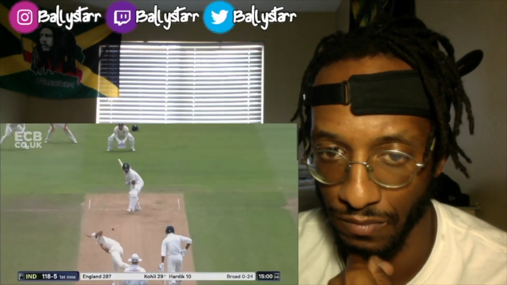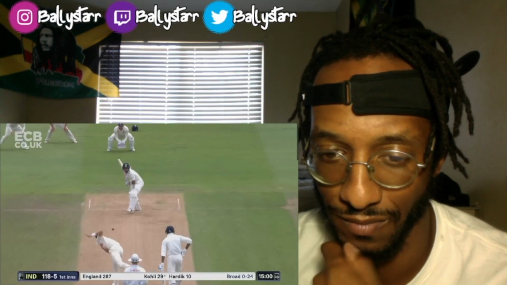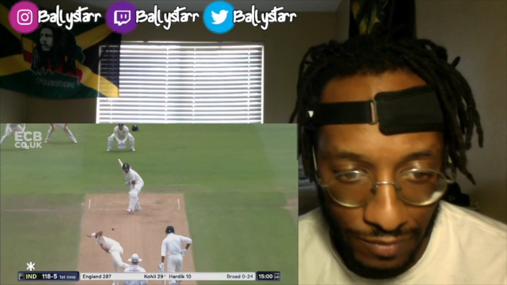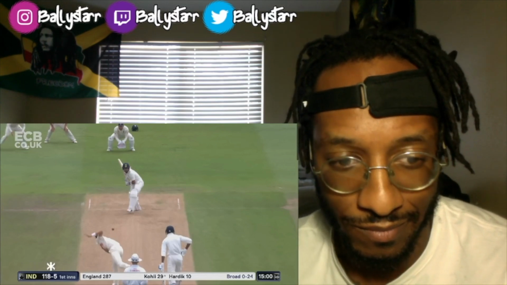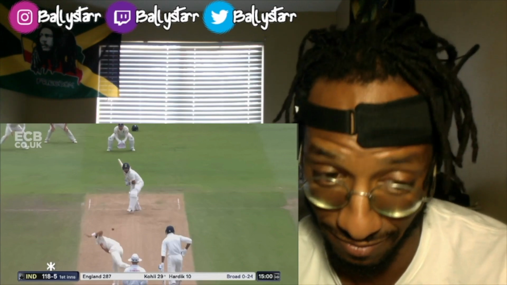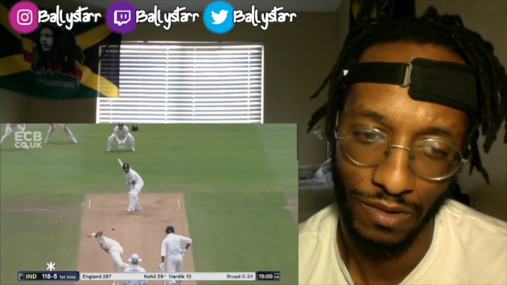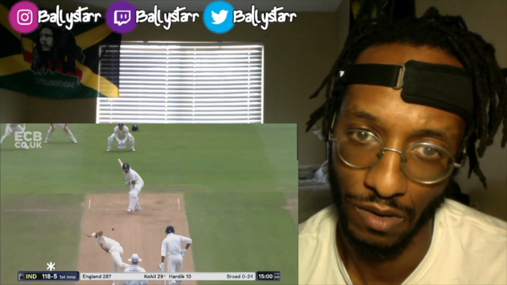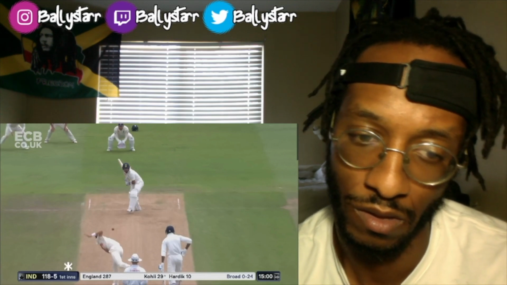Scorekeeping. All right, pay attention, because this is maybe the most confusing part of all of this. So at the bottom of the screen, you'll see it says India, and it says 118 for 5. This does not mean that the score is 118 runs to 5 runs. No, this means that India has scored 118 runs for 5 wickets, which means that 5 of their batters have been put out. Then it says first innings, so this is the first innings of this match.